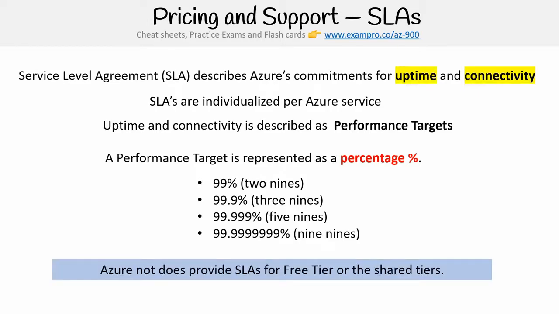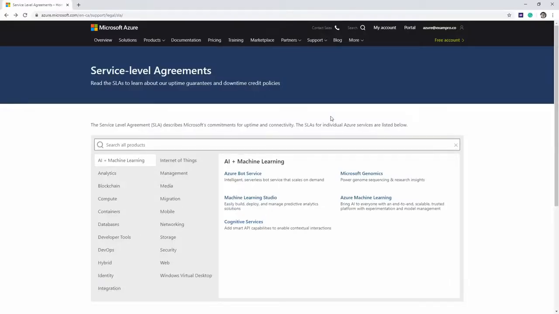And just to mention, for Azure, if you are using the free tier or shared tiers, you do not get an SLA because they just do not provide support for those, because you're consuming everything for free. So you have to be paying to get the advantage of that SLA guarantee. I did say that the SLAs are service specific.